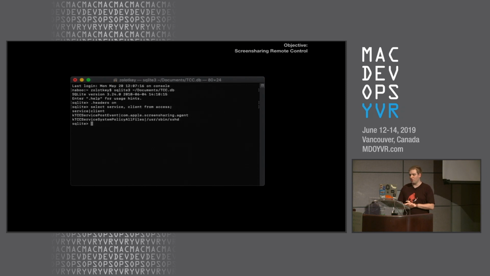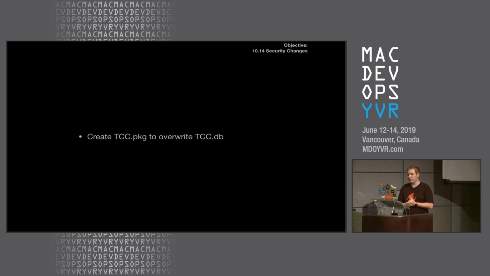And so now that I had a working database that allowed the stage tech to connect to the machines and remote into them, I needed to figure out how to deploy this. So first I packaged up the TCC database and put it in a package to try to overwrite it.